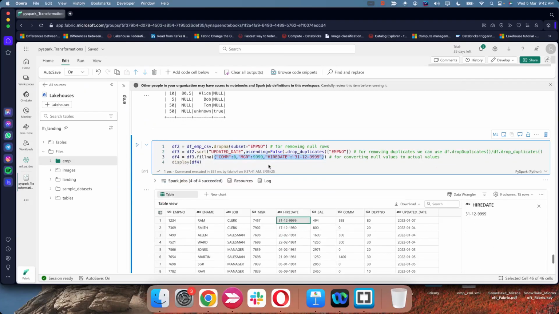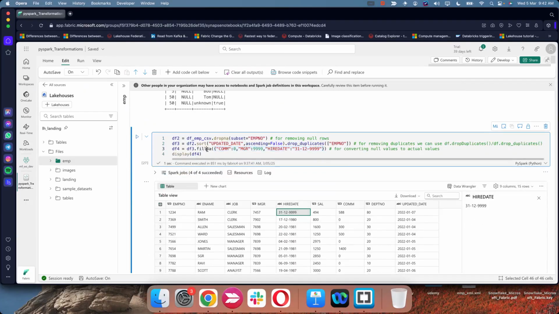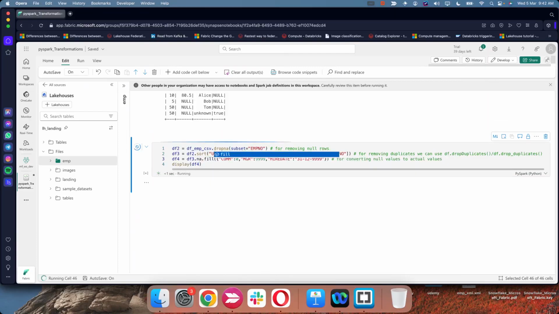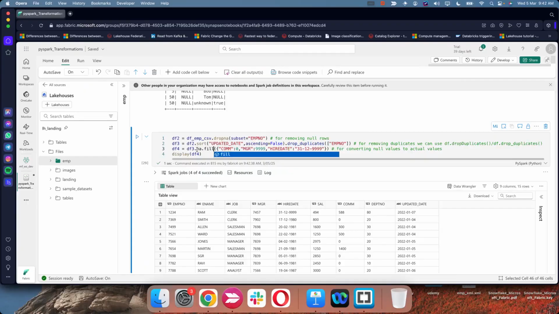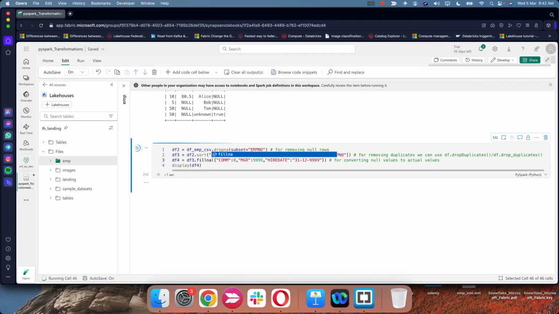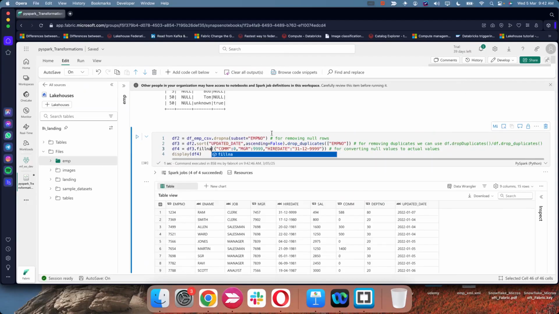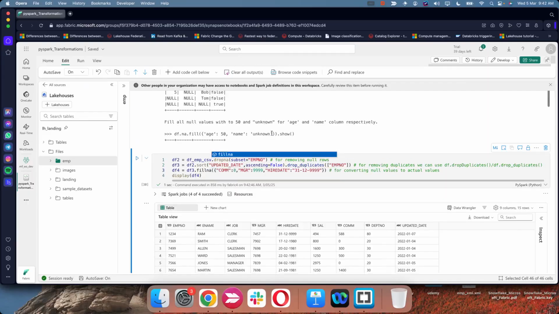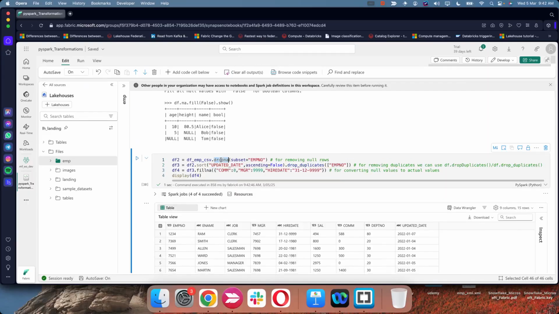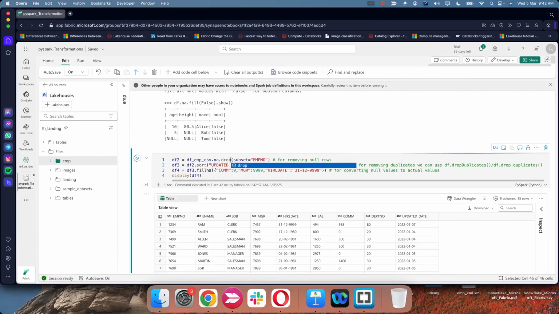NA dot fill and fill name. Both are same, just an alias name. NA dot fill or fillna. Both are same. Just an alias name. Fillna is direct. Drop and NA dot drop. Both are same. NA dot drop is an alias, and dropna.